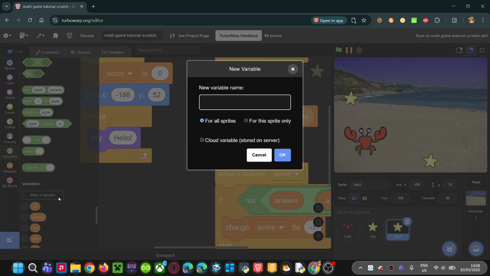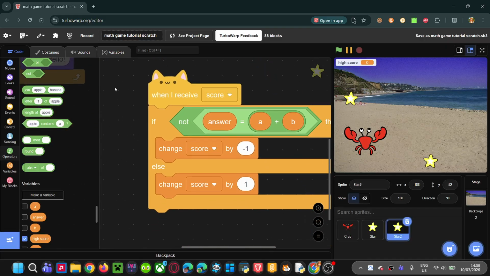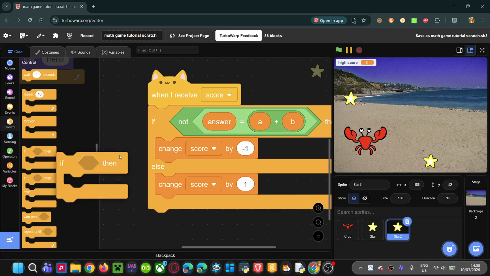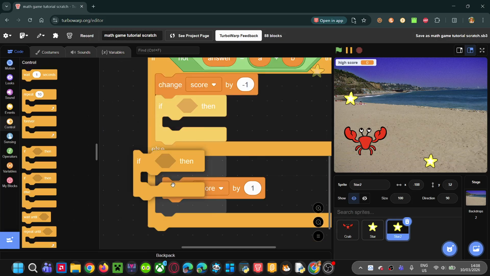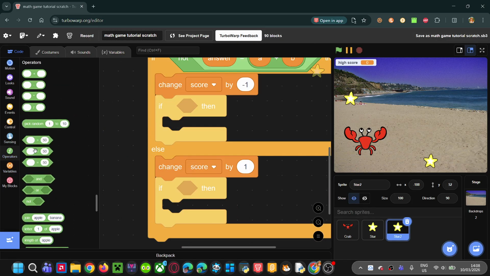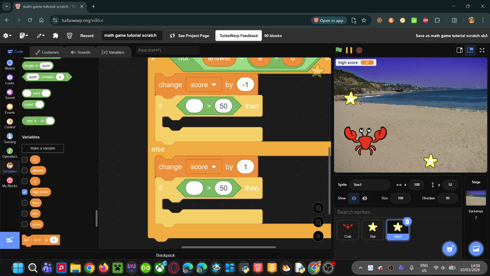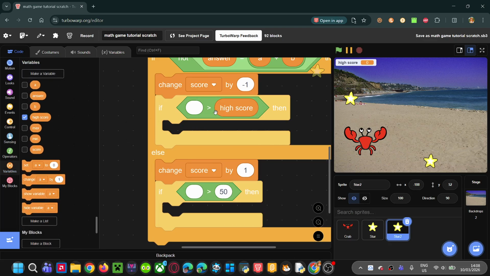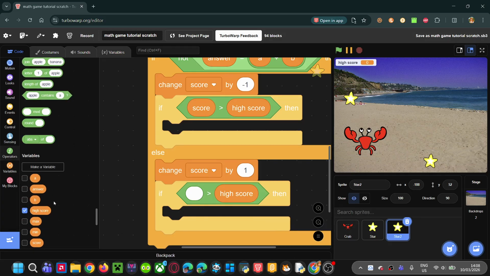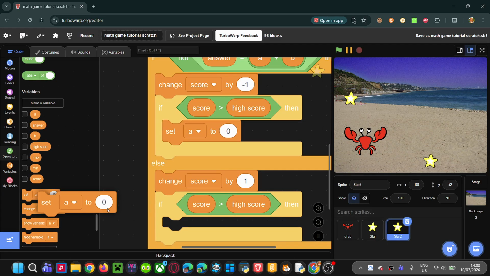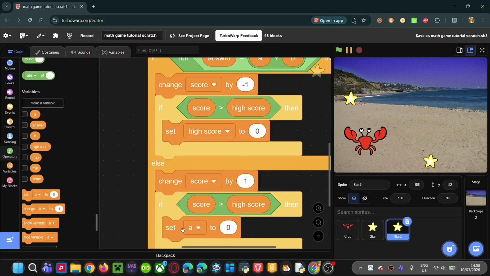After that, make a new variable called high score. Add if statements into the when I receive score. Drag greater than blocks. If score is greater than high score. It is a global variable, so it will not reset to 0 when the game starts. Untick the variable. Then drag a set block. Choose the drop down and click high score, the score.